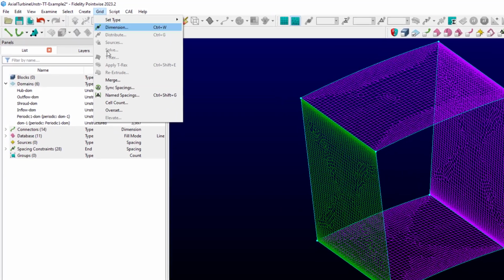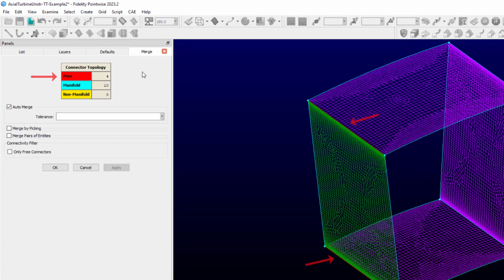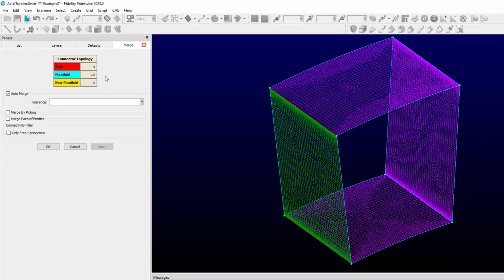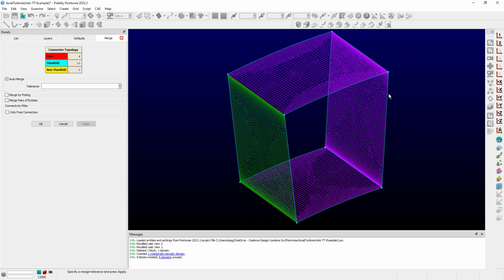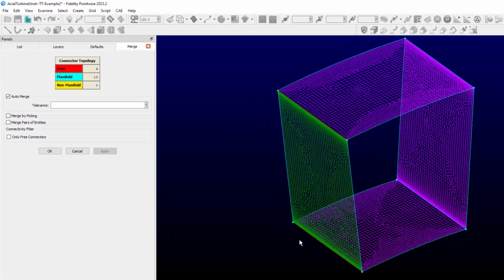So going into the grid merge command, I can see indeed that I do have 4 free connectors, which essentially means that I've got connectors that are used only once. They're not being used in a manifold connection like most of the rest are around the perimeter of the block, indicated by the light blue color. So what I need to do is to go ahead and get these connector pairs merged together.